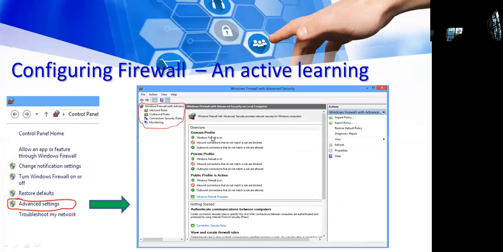Then we have the advanced settings, and this is where we have most of the work. Here you can see we have the inbound rules, the outbound rules, connection security rules, and monitoring. So we will take inbound rules and outbound rules. Most importantly, we take the inbound rules, and whatever we do in the inbound rules, you can do for outbound rules, depending on your configuration.